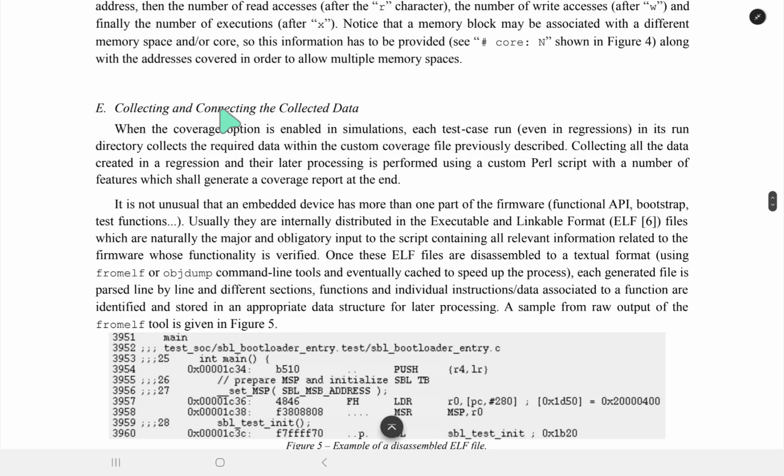E. Collecting and processing the collected data. When the coverage option is enabled in simulation, each test case run, even in emulation, directly collects the required data within the custom coverage file previously described. Collecting all the data created in the regression and the later processing is performed using a custom Perl script with a number of features which should generate a coverage report at the end.